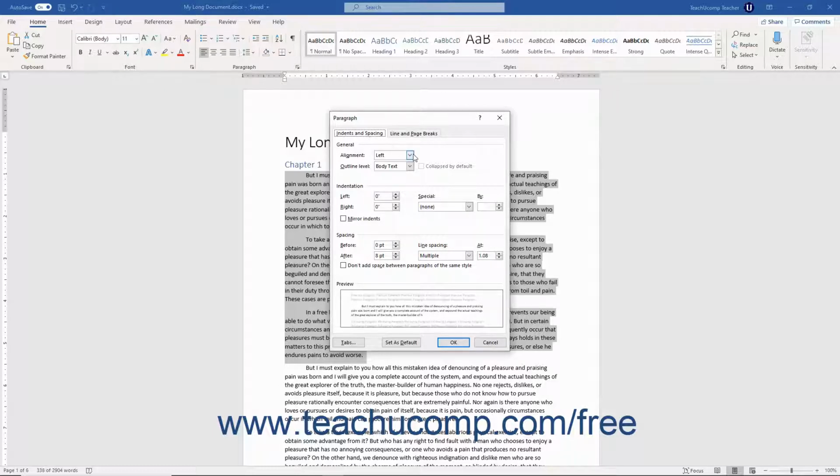Separately, the Alignment drop-down that appears in the General section lets you apply paragraph alignment. To set the paragraph indentation, use the spinner boxes and drop-down that appear within the Indentation section. To set the line and paragraph spacing, use the spinner boxes and drop-down that appear in the Spacing section.